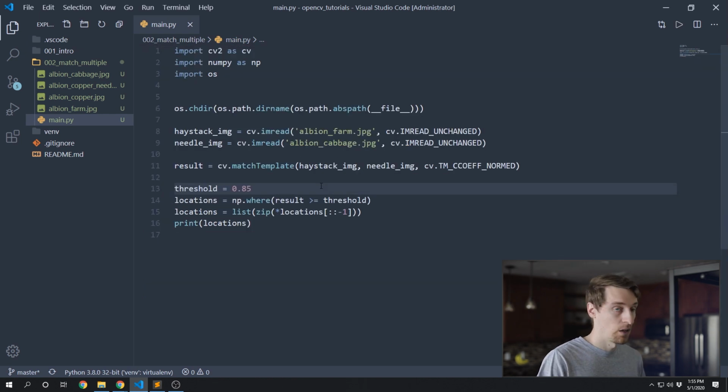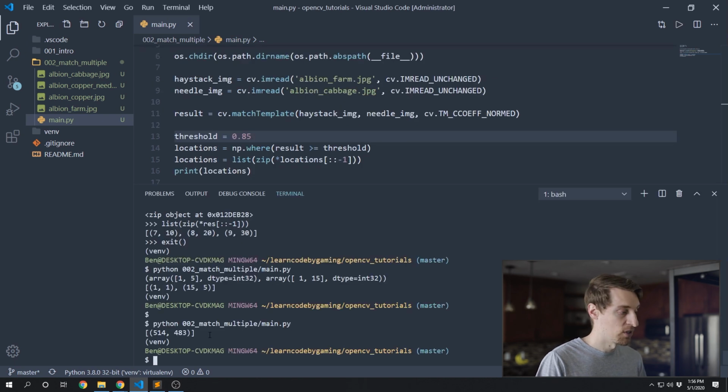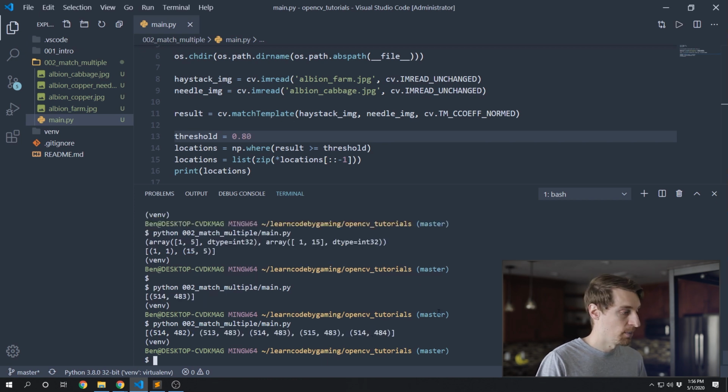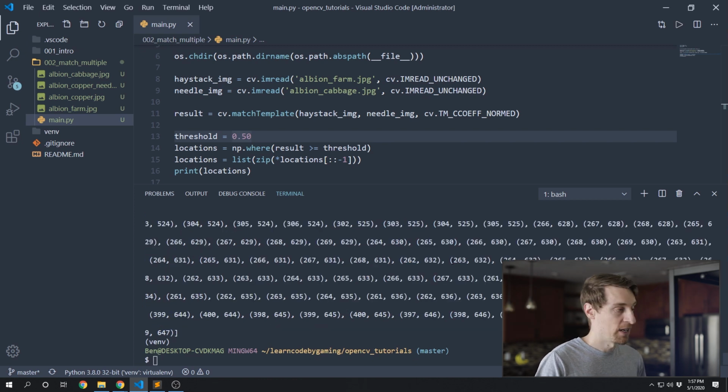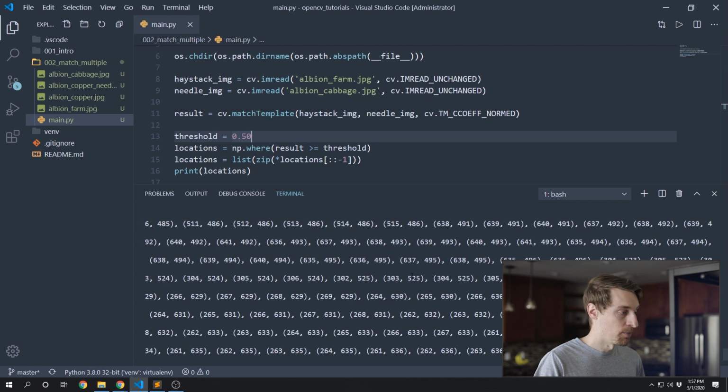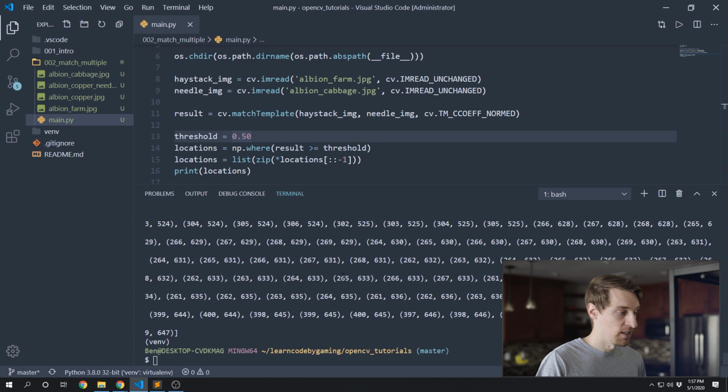Okay, so in our code, I've gone ahead and switched back to our initial images. I'm just going to play around with this threshold until I get a reasonable number of results back. So at 0.85, I'm just getting back one result, so let's lower it a little bit. At just 0.80, I'm getting back a few results. They all appear to be very close to each other though, so I'm gonna lower it a little more. Okay, and so when I drop the threshold down to just 0.5, I get back a whole bunch of results, but not an overwhelming amount. And I'm curious to see what it's matching here and what this looks like.